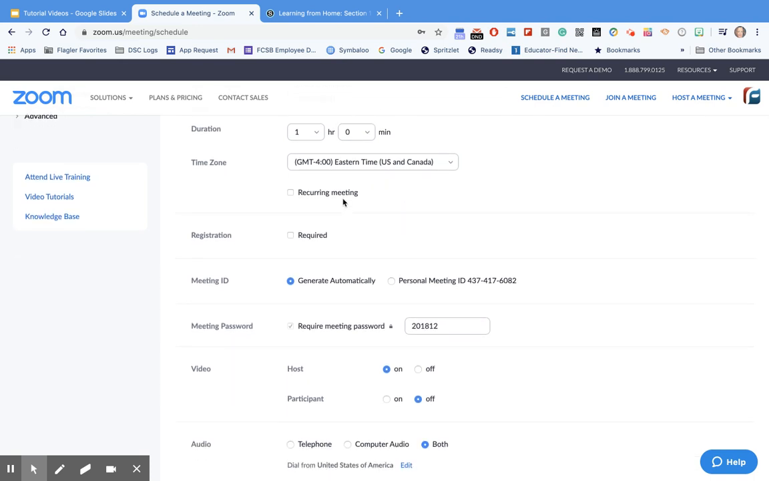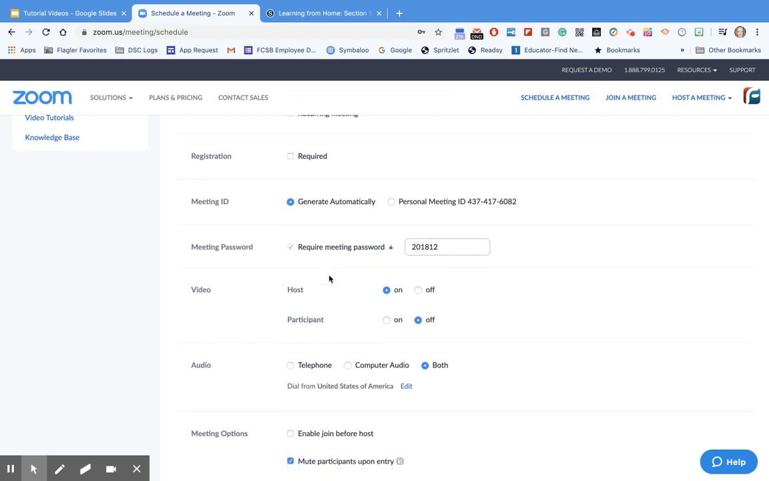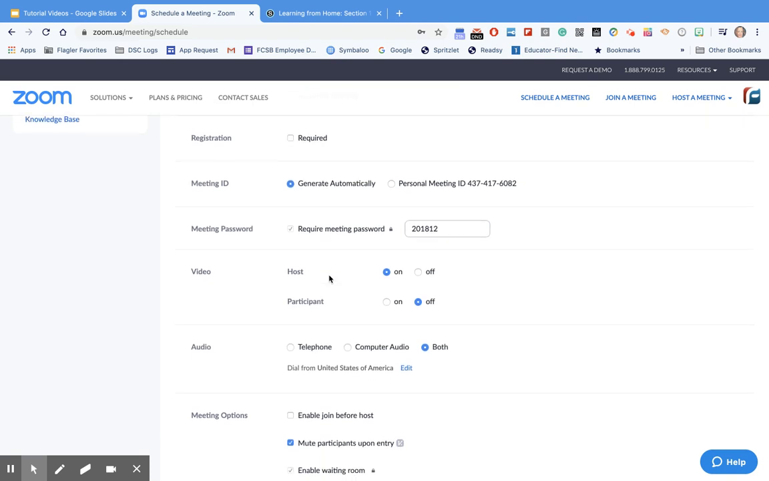We will not use recurring meetings. We want to have a different meeting ID for each meeting we have. Registration will not be required. You will have the meeting ID generated automatically, not using your personal meeting ID, which is static. A password is required to enter all meetings. You can use the one generated for you or select your own password if you like.